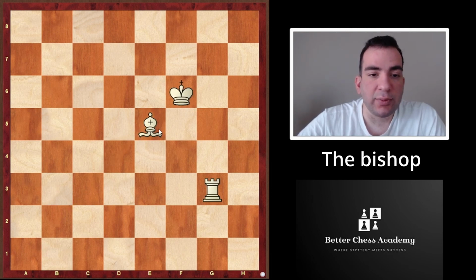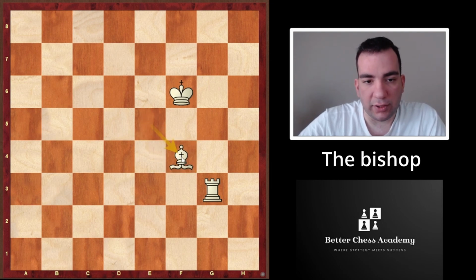Like the rook, the bishop cannot jump over other pieces. He cannot go to g7, neither on h2. He is going to stop on f4.